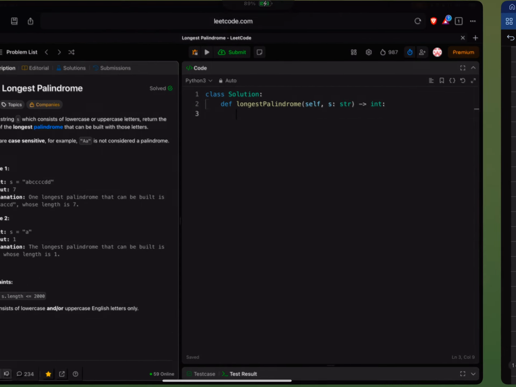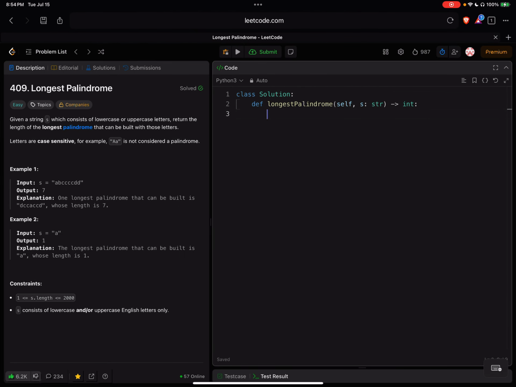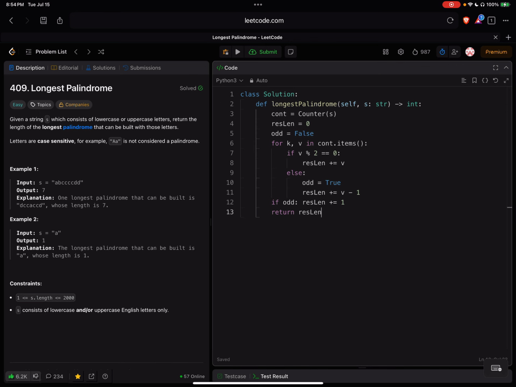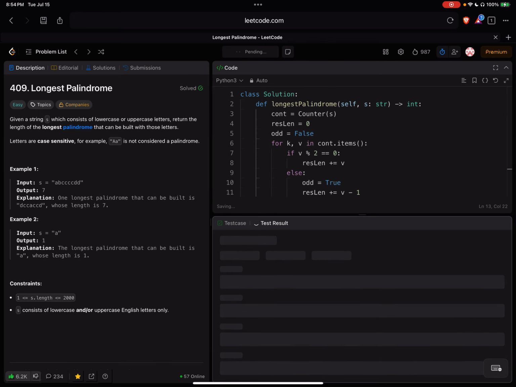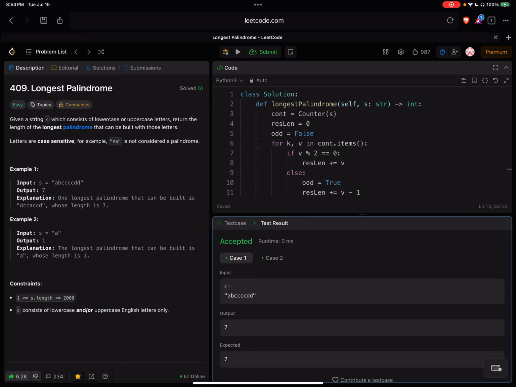Let us go to the dashboard and we'll submit it. I have already submitted a solution for this problem, so I'll just copy and paste my code and I will click on run. And as you can see, it passes all the test cases and the solution has been submitted.